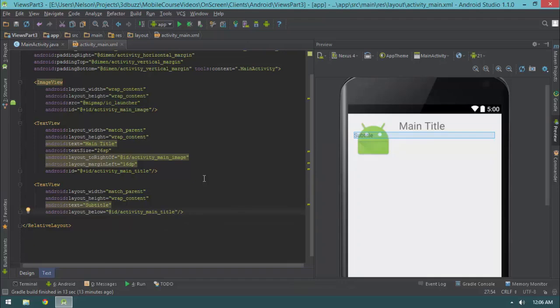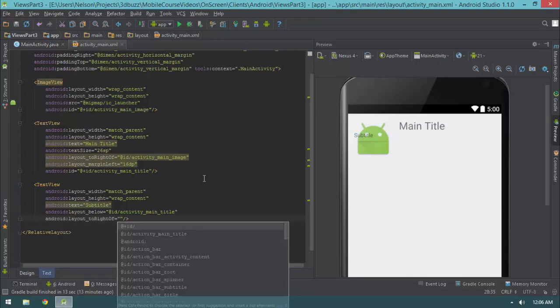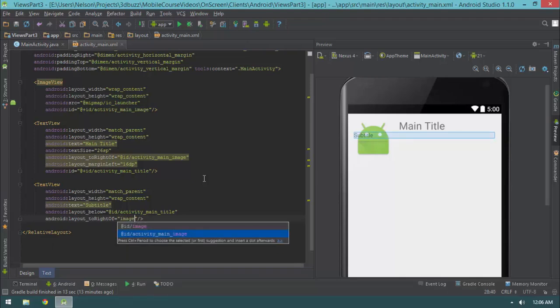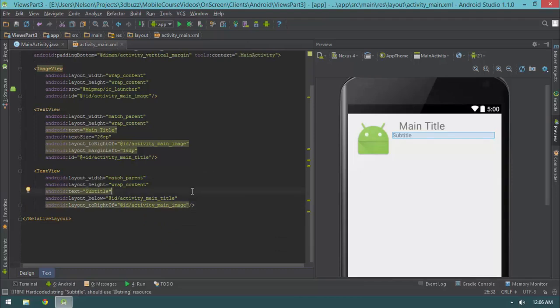Now that really isn't what we're looking for here, because you see it's not respecting the image. So you might think, well, let's just do what we did with the main title. Let's say toRightOf, again, I'm just typing in toRightOf and hitting enter, and the rest comes up there. toRightOf image, activity main image. Well, we have a problem here. This is the reason why I wanted to do the margin on the title instead of the image, because as you see right here, our title and our subtitle aren't aligned properly. Because the title has that margin, the subtitle doesn't.